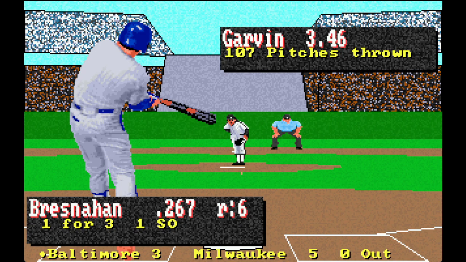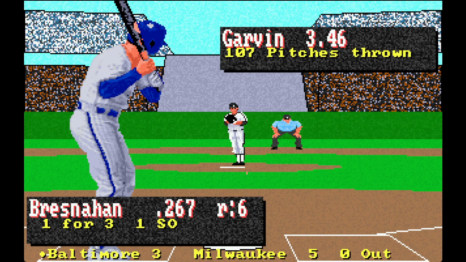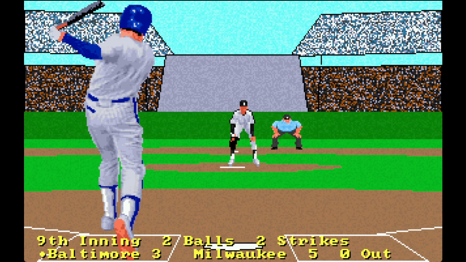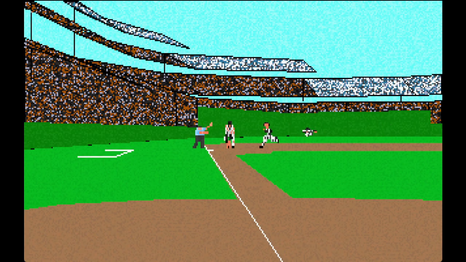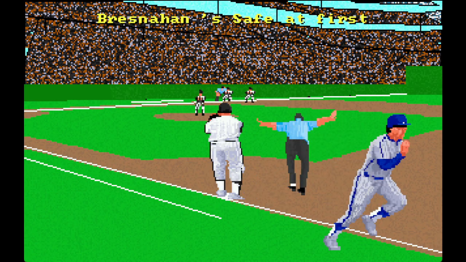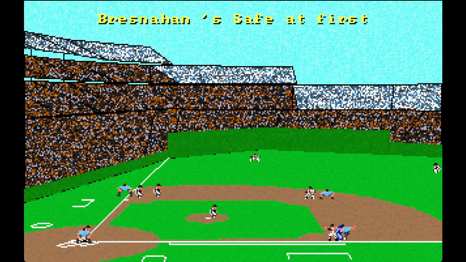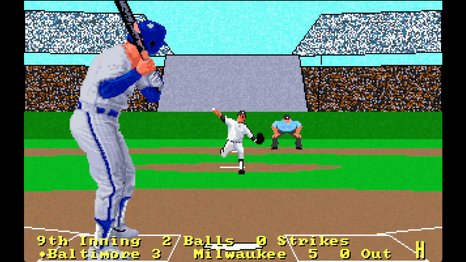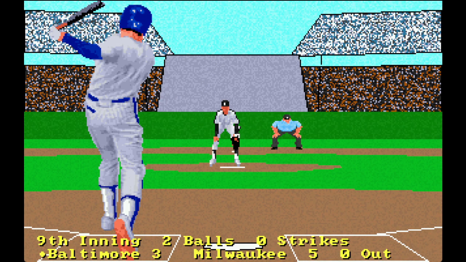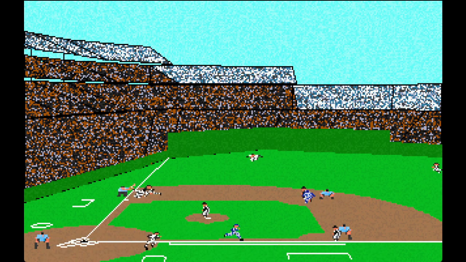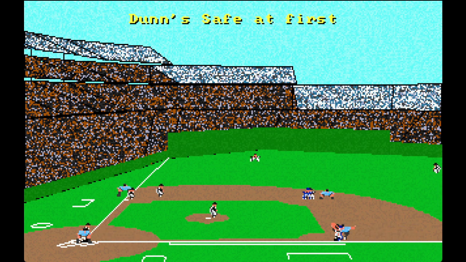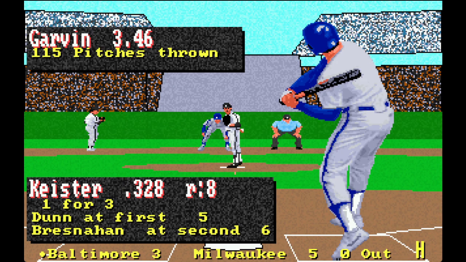Top of the 9th. Garvin still on the bump for the Brew Crew. Bresnahan steps in. 2-2 pitch. Grounds that one down to third. Slow roller. Safe at first. All right. Tying run comes to the plate here. Jack Dunn. 2-0 pitch. Slow roller down to third. This is going to be trouble. First and second. I should probably get somebody up in the bullpen now.